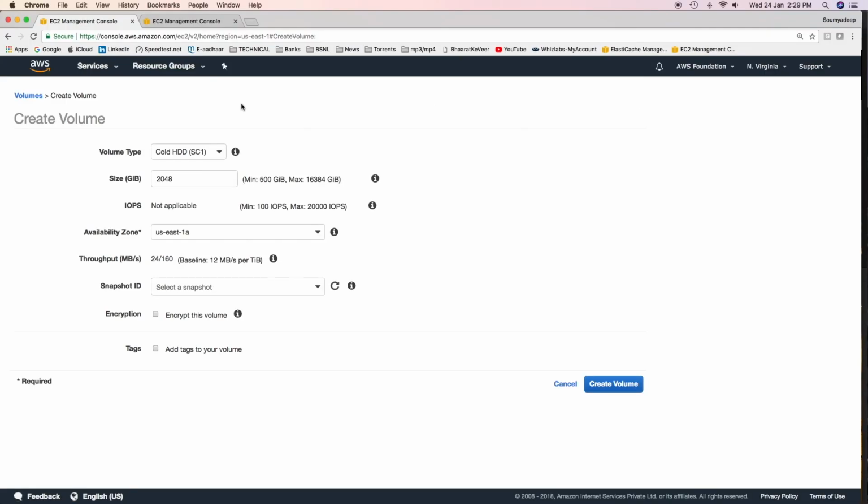Let us go ahead and create a volume from scratch and attach it to an EC2 instance, and let's see how EC2 instance uses the EBS volumes.